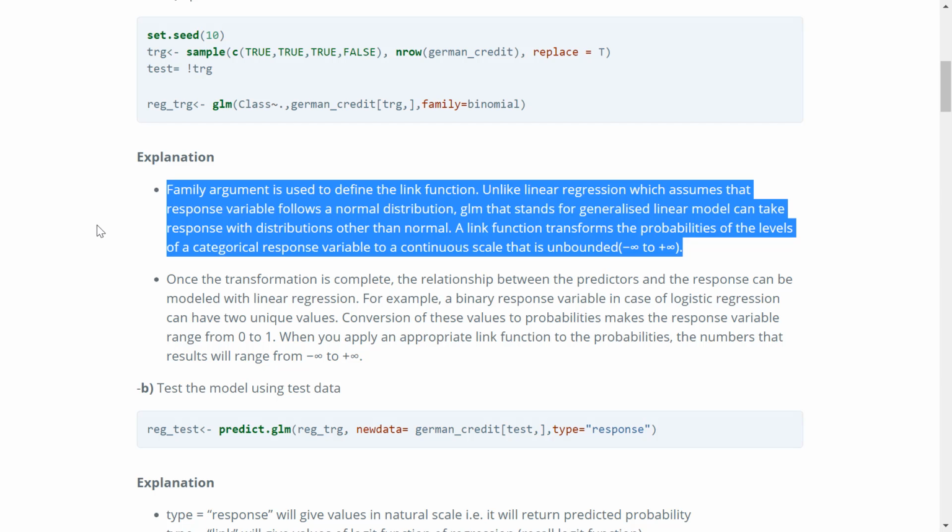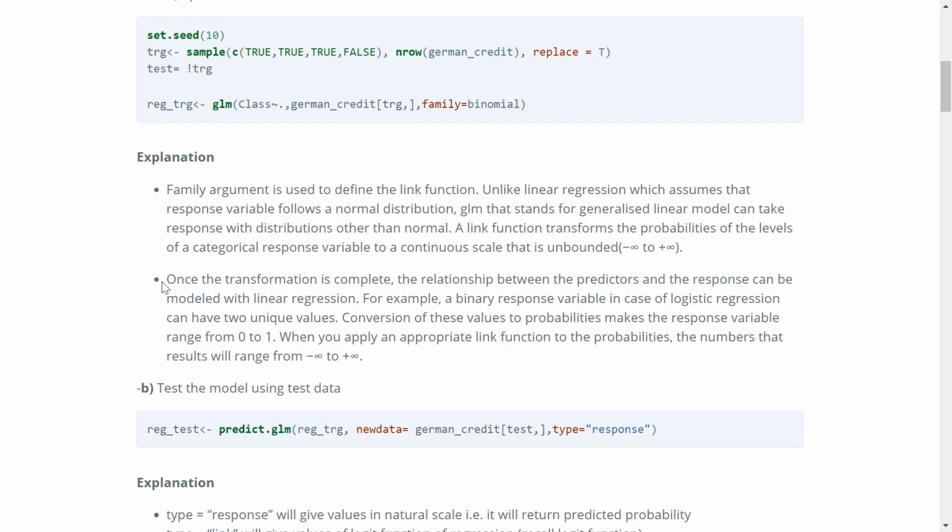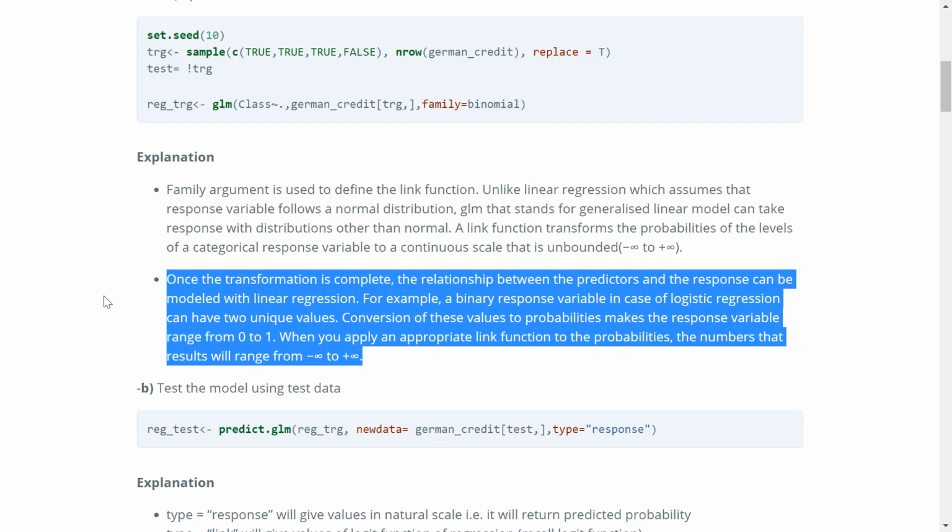A link function transforms the probabilities of the levels of a categorical response variable to a continuous scale, that is unbounded, from minus infinity to plus infinity. Once the transformation is complete, the relationship between the predictors and the response can be modeled with linear regression.